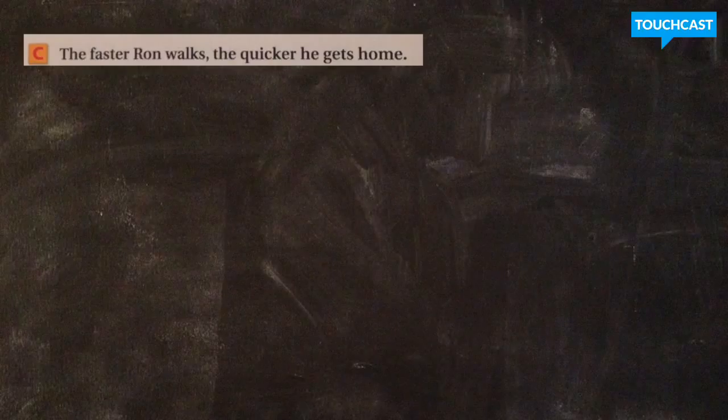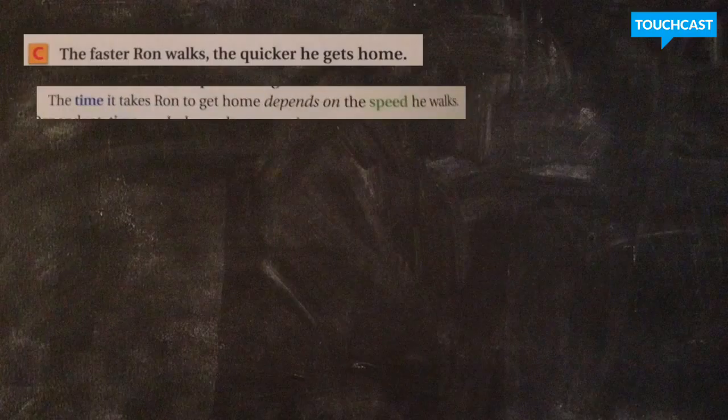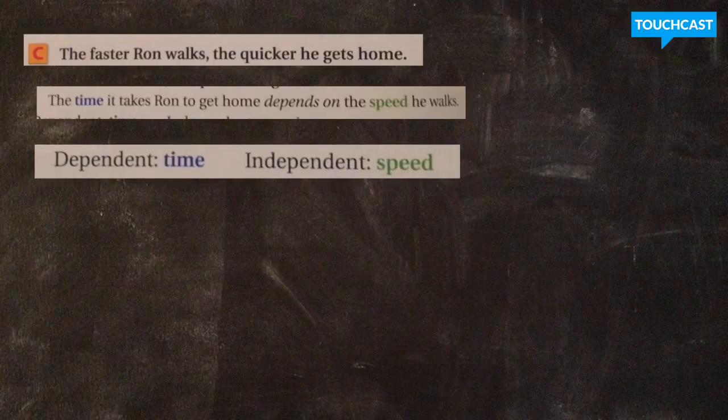Let's check out one more example. The faster Ron walks, the quicker he gets home. So the time that it takes Ron to get home is going to depend on how fast he walks, or the speed that he walks at. So because the time depends on the speed, our speed is the independent variable and the time is dependent.